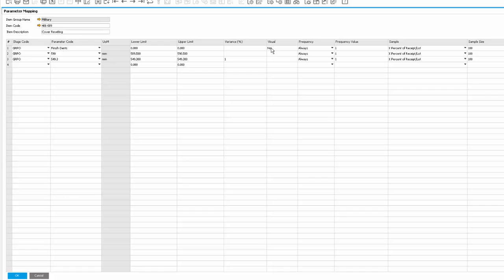When it is a visual inspection, we have the ability to determine what the acceptable value is. So in this case, we're looking for no with respect to dents, and also how frequently I'd like to do the inspection, giving me the option to do it on every receipt, or I have the ability to determine that I want to do it at a certain percentage of the receipts, such as every 5 receipts.